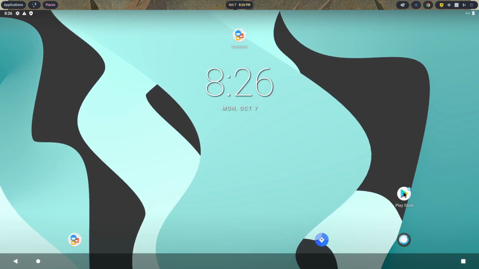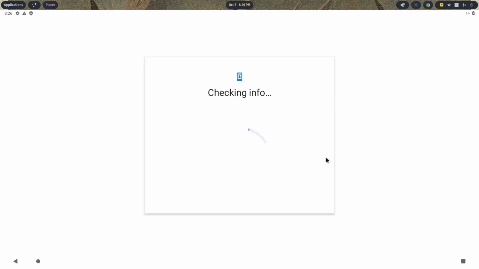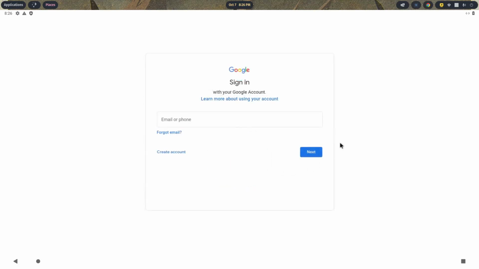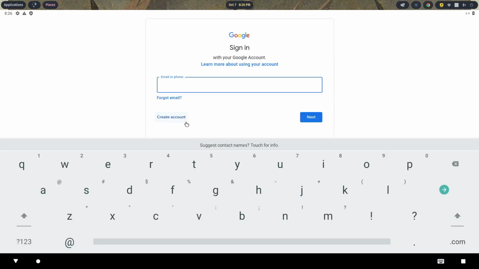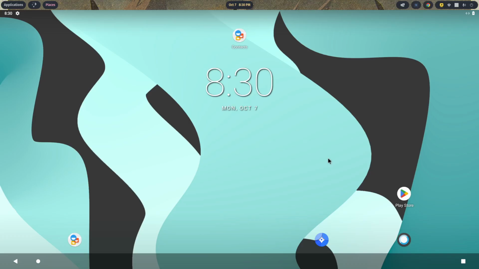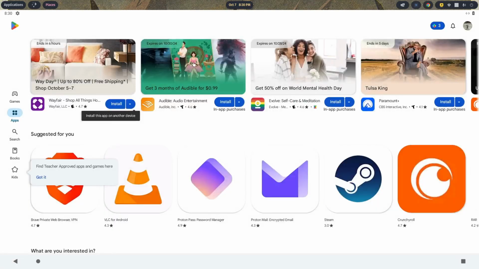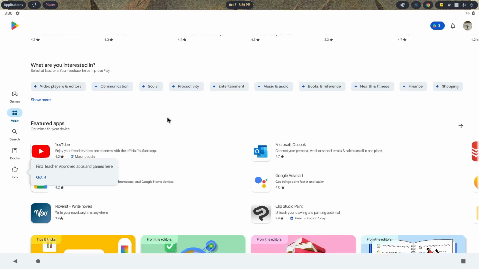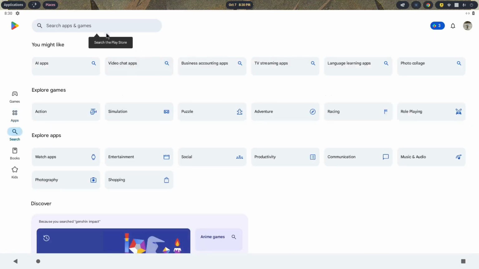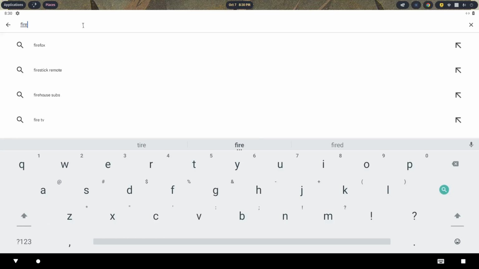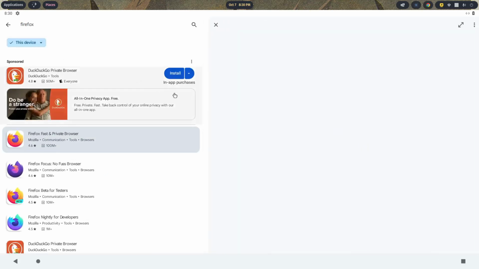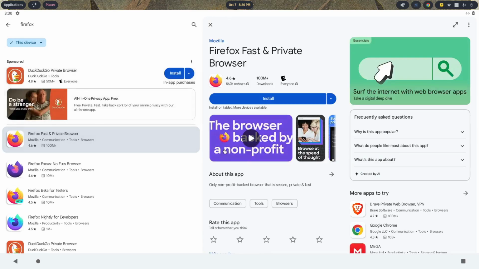And let's check the Play Store to see if we can get in yet. And we can. So let's type in the password for your Google account. All right, so now that we're in, let's open up the Play Store. And let's install a web browser. See if we can find Firefox in here. There's a search option to the left-hand side. We'll type in Firefox. Go ahead and grab it real quick. And install.